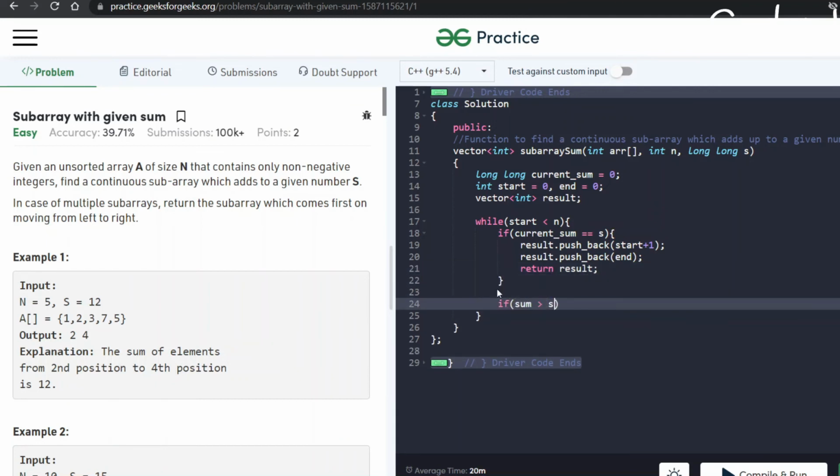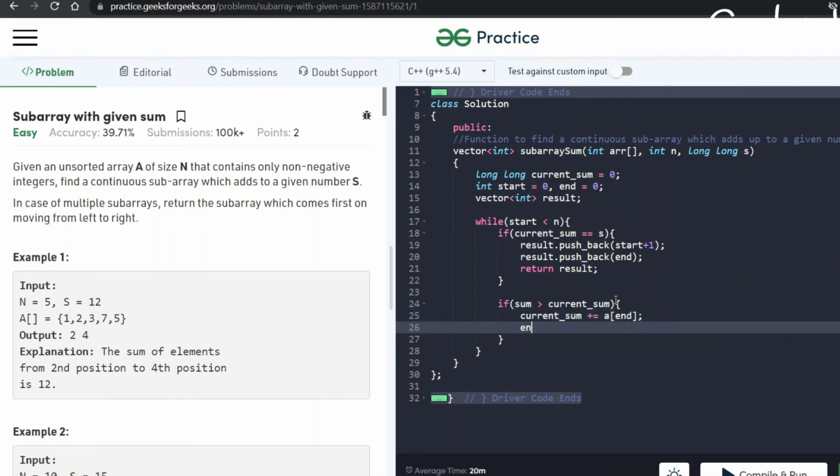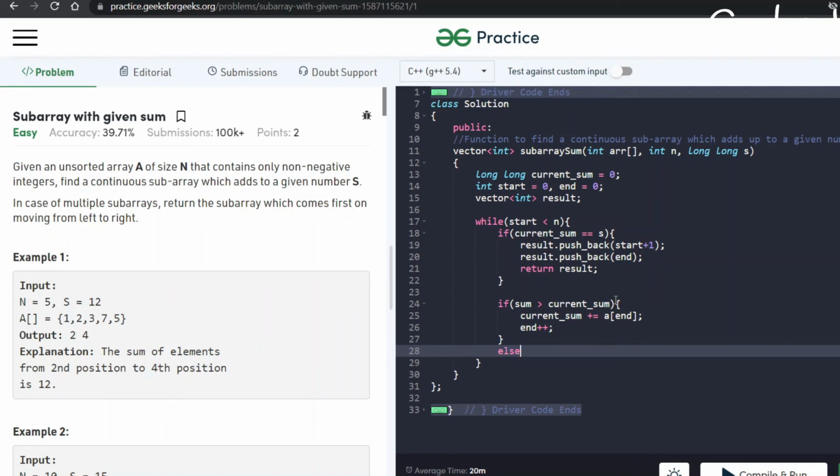There are only two cases left, right? If sum is greater than current sum, or if sum is less than current sum. So if sum is greater than current sum, what will we do? We need to increase the size of current sum, but by how much? By the value at which your end is pointing, arr of end, and you need to ask your end to move one position forward. Done.